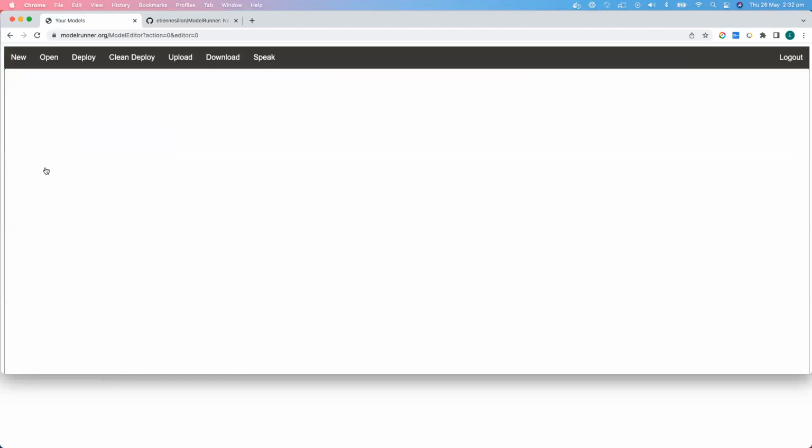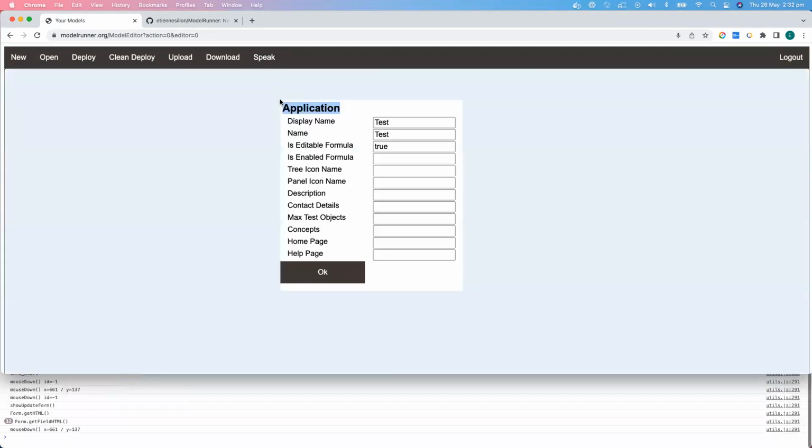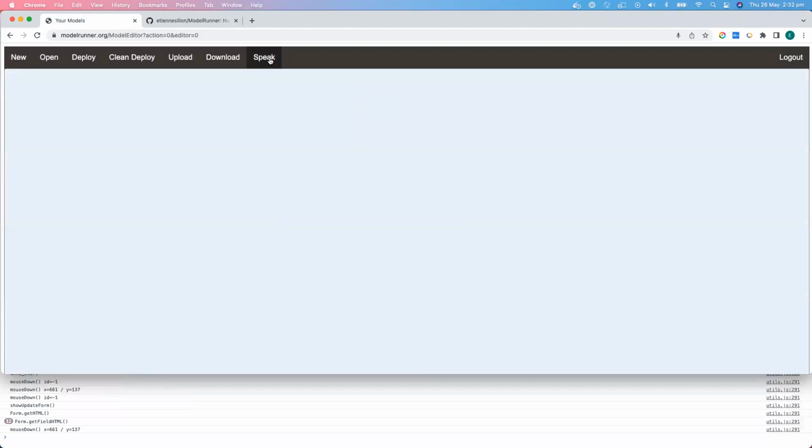So it's a web-based graphical model editor, but it's also speech-enabled. So you can just click on speak and describe what you want to do. You should see the results of the Google SpeechRec in the console here at the bottom. So let's give it a try. Please create an application called test. Right, so something's happened. We have an application called test.